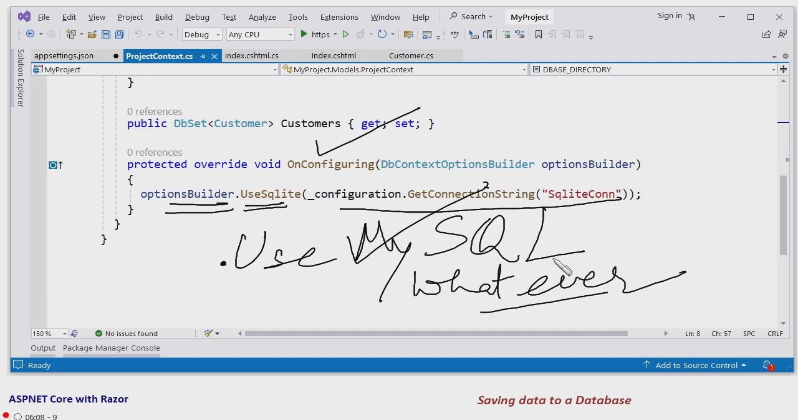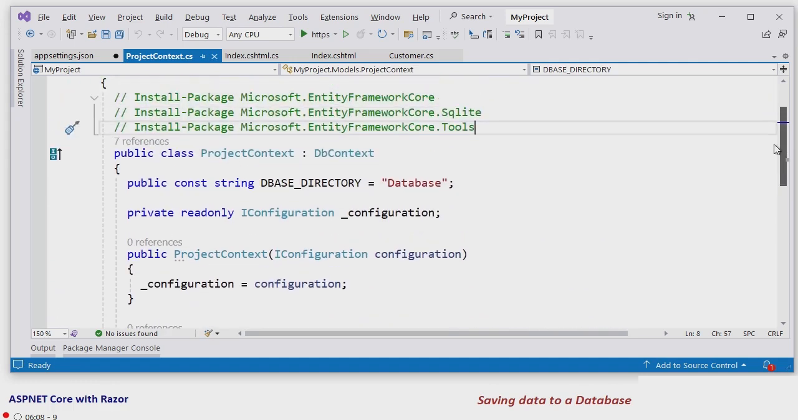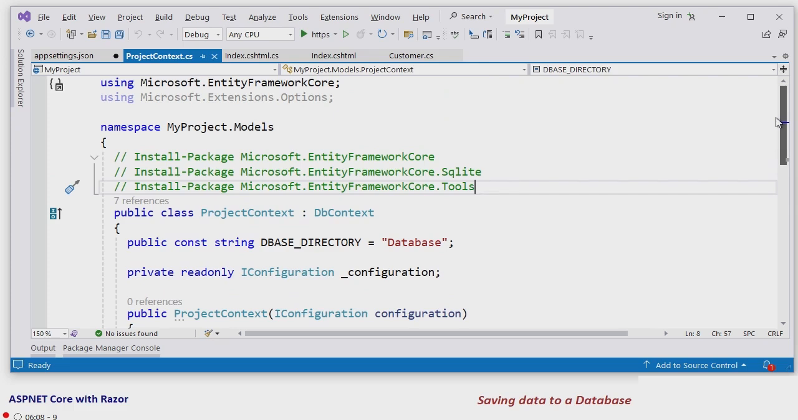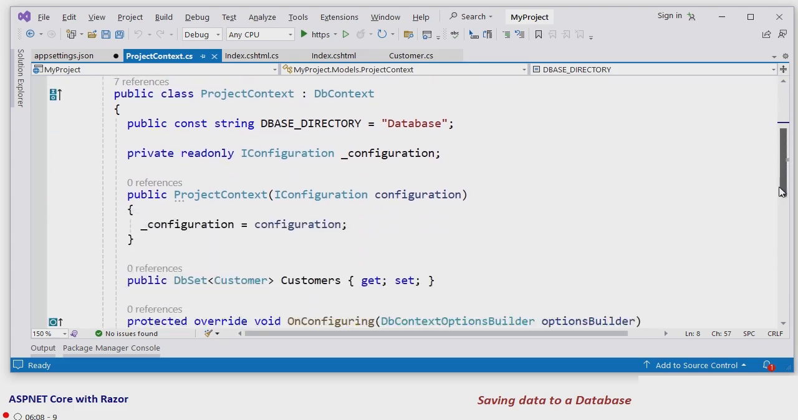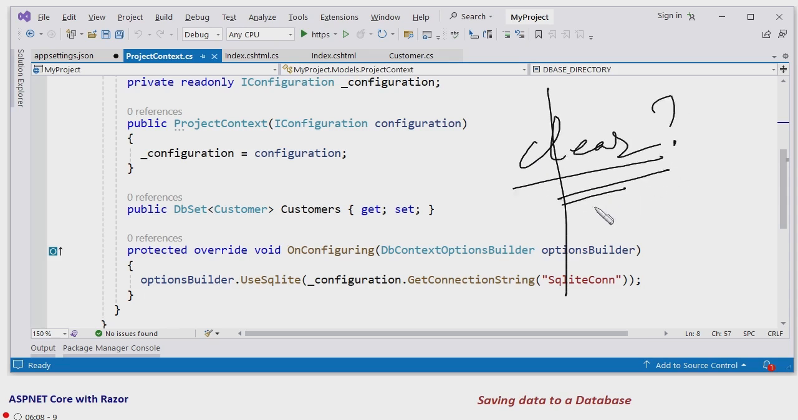So whatever you have, you can set it like this. This is the overall structure of your project context. You can have a look at the file. It's a simple file, and if this is clear, then let's move further.